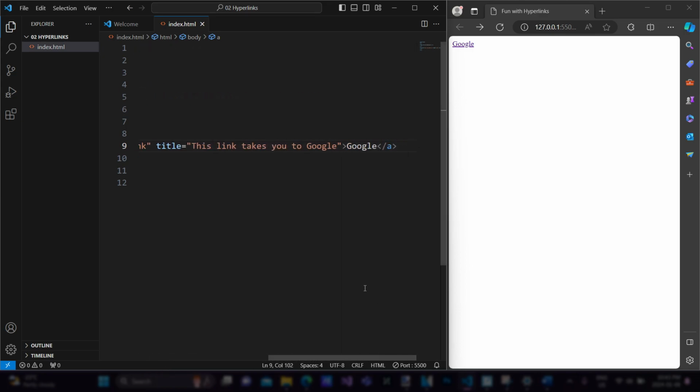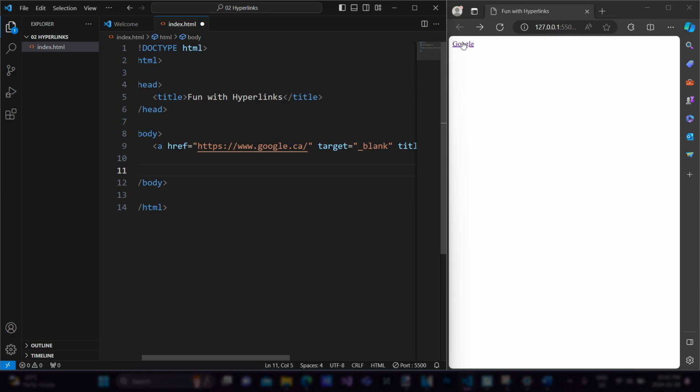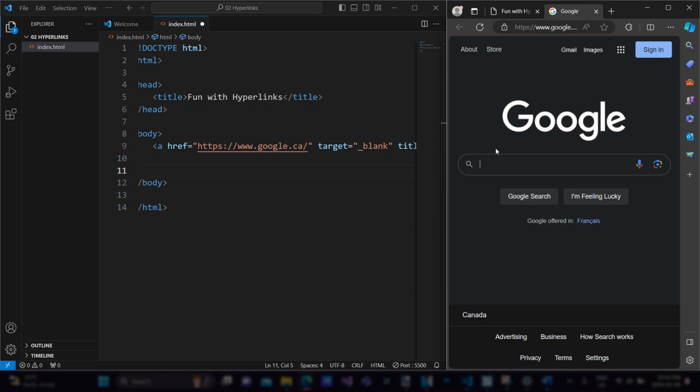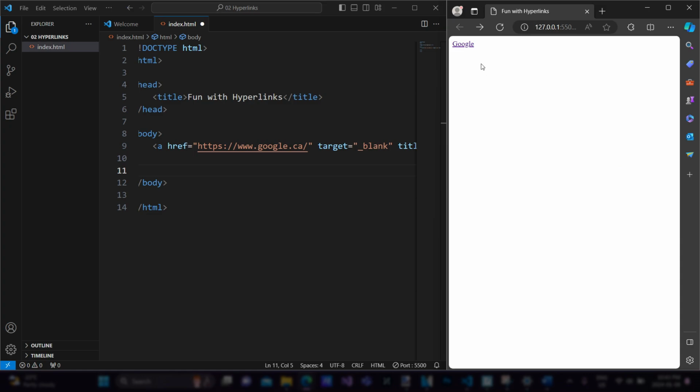Now, just while we're on the topic of hyperlinks, maybe I don't want to take my user to a completely different website, such as Google. Maybe I want to take the user to a different page on my own website. The problem is I only have one page on my website because I only have one file. It's my home page, my index.html file.